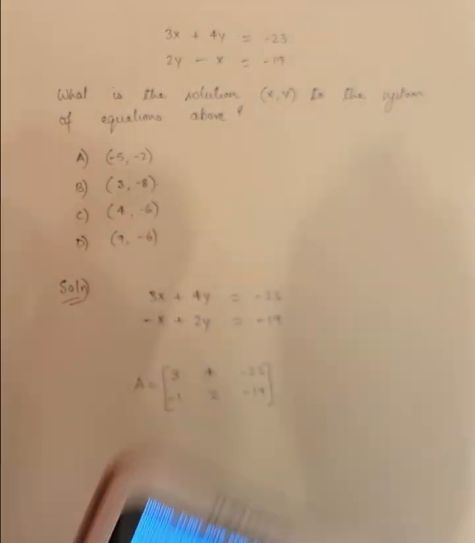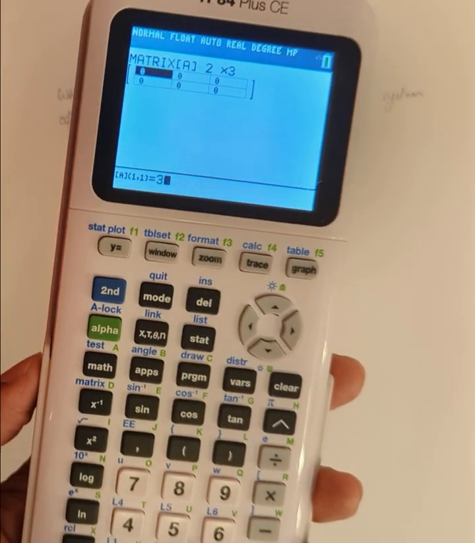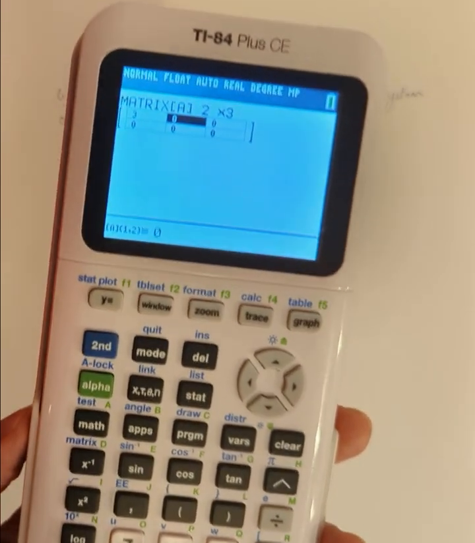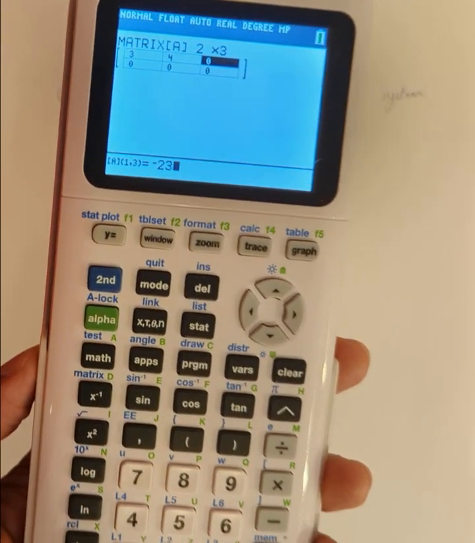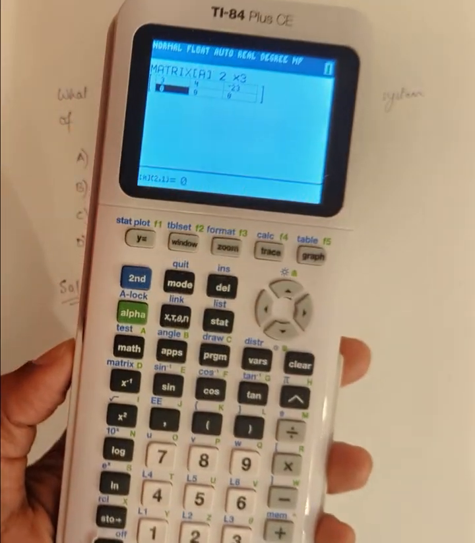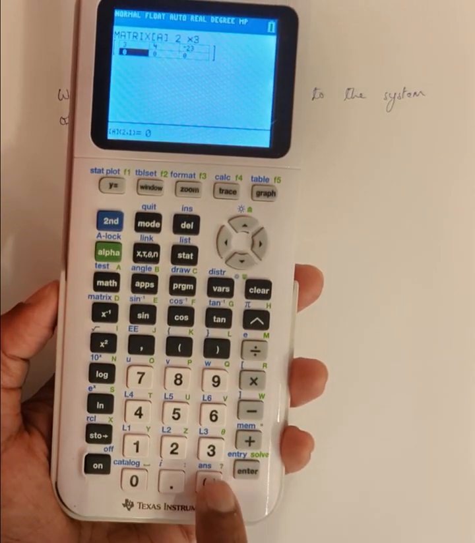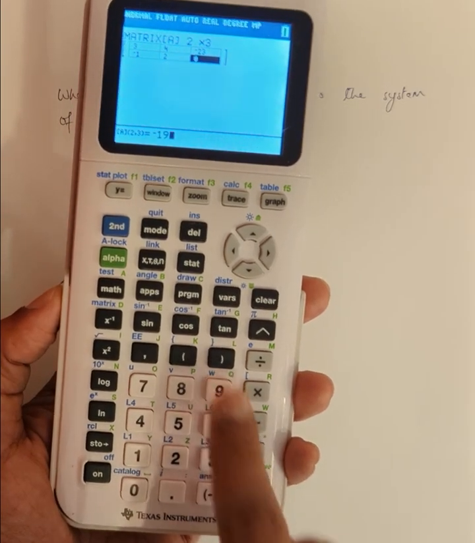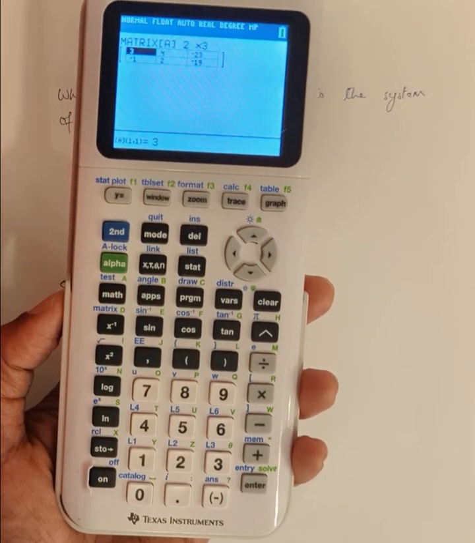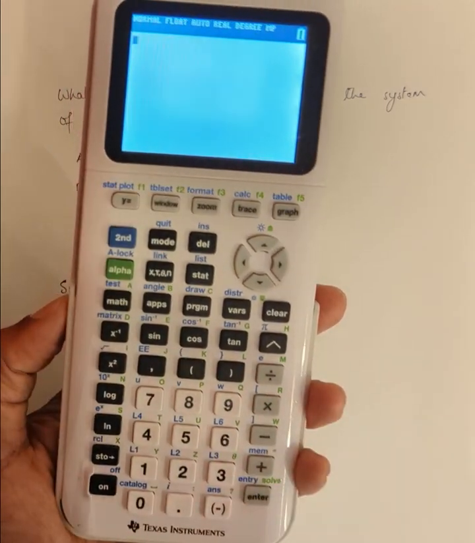Now your matrix has this form and you input all these numbers 3, 4, negative 23. So I'm going to push 3, then the cursor will move to the right, 4, and then I want to have negative 23, enter, and then it's negative 1, 2, negative 19. So that's what I want to do. Negative 1, enter, 2, enter, and negative 19, enter. And at this point, I want to quit. So I will say second quit. So that will clear the screen.